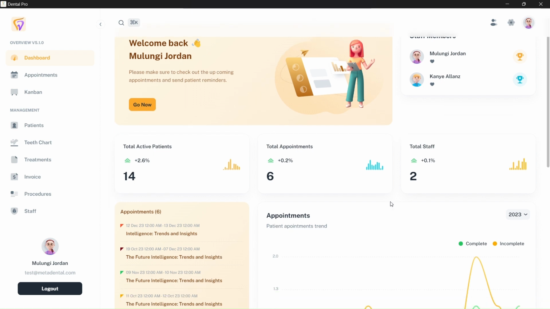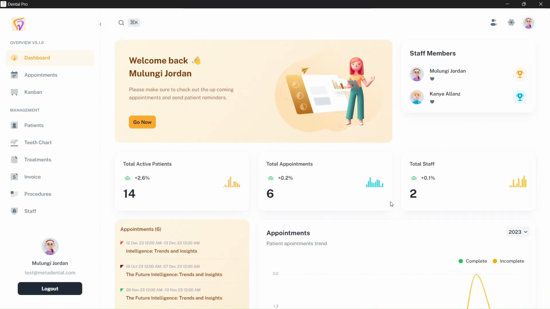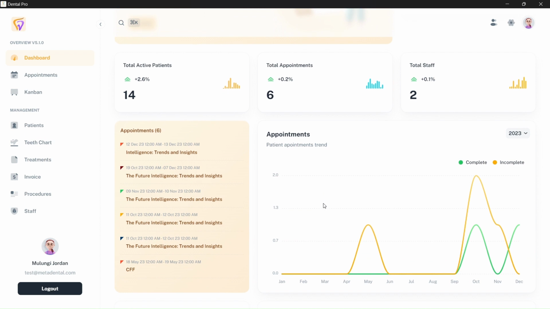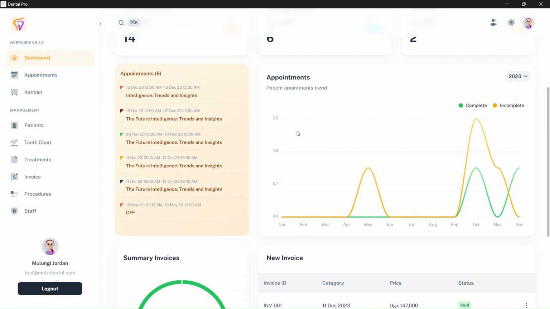On the dashboard page, we get an overview of the whole system. With this overview, we have the ability to view the staff members, the total active patients, and the appointments. With that, we get an overview of the appointments in the system. With this, we have the whole list.